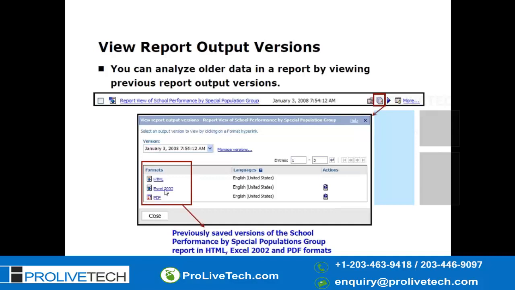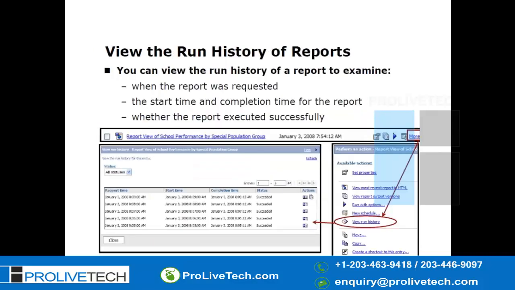It will open in HTML, this will open in Excel, and this in PDF. Okay. So you're getting whatever we discussed so far? Yes, absolutely.